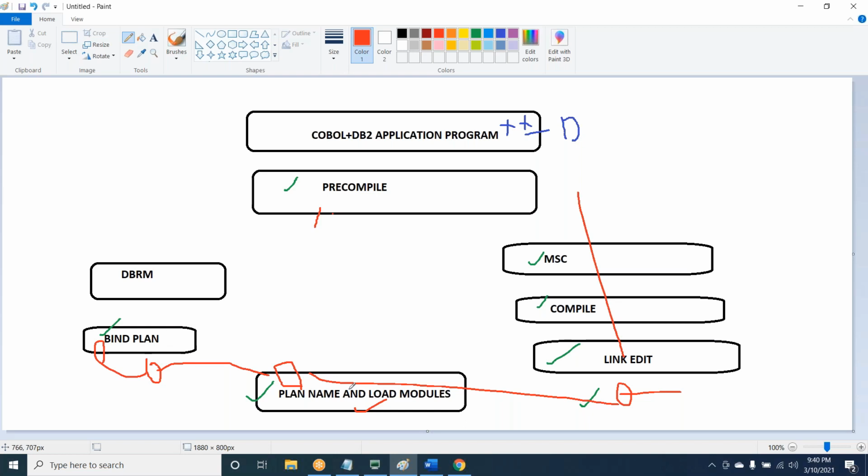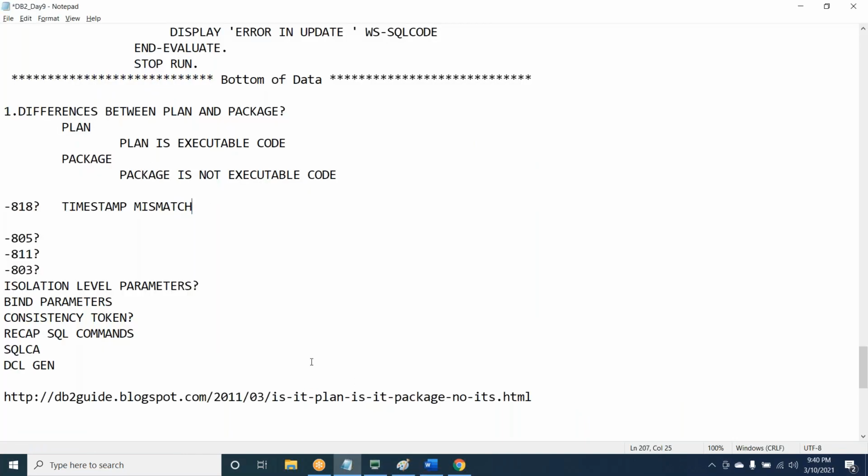And what is the solution? It is straightforward. We have to precompile everything: precompile, compile, link edit, and do bind plan. After that, run the program. So that is all about timestamp mismatch. Any queries here?